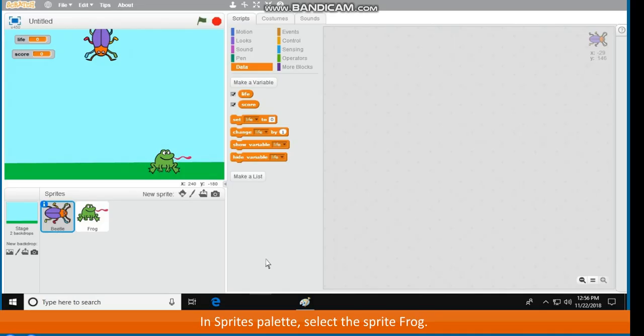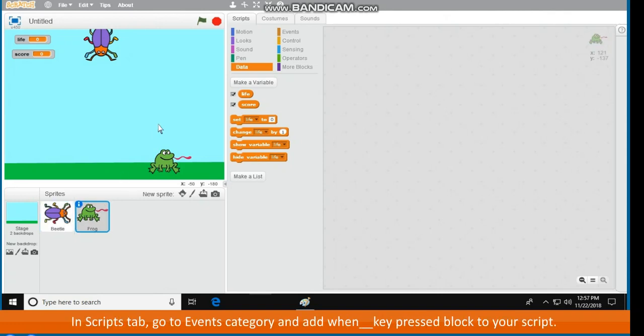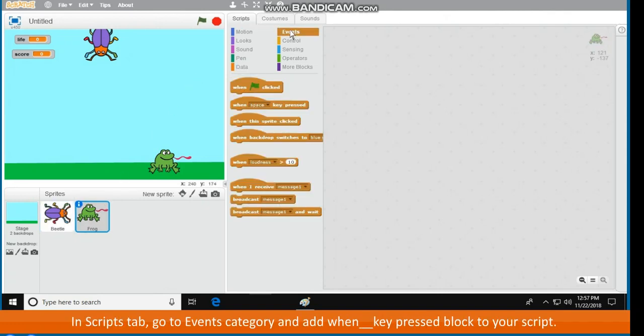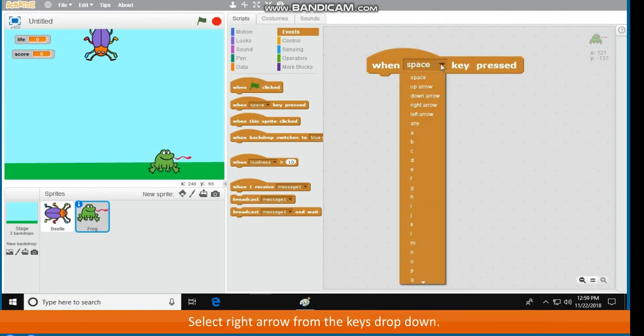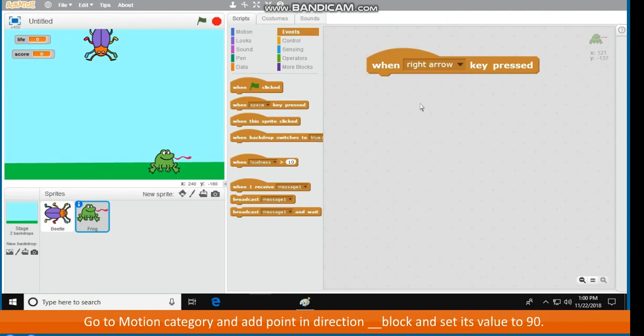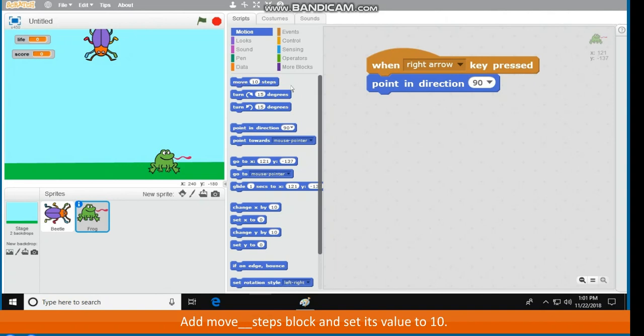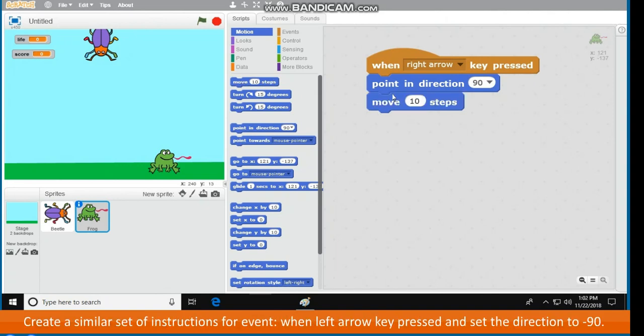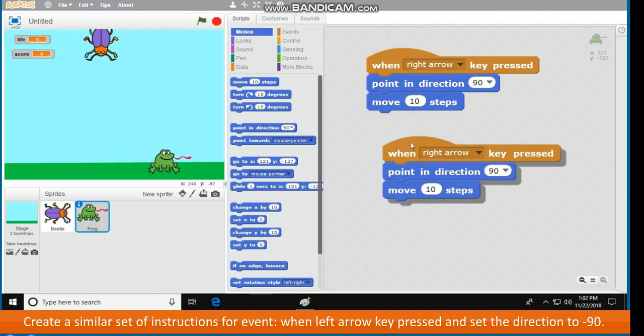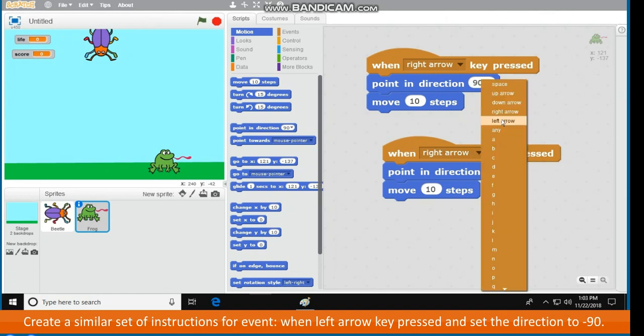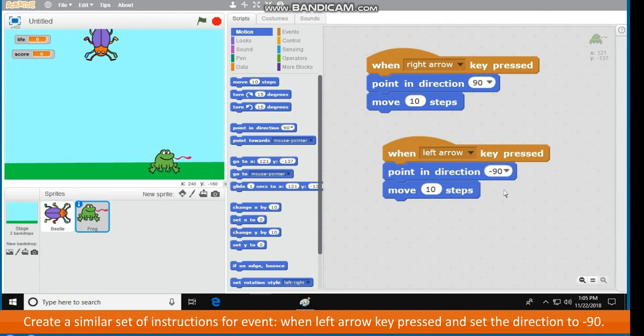Making the froggy move. In the Sprites palette, select the sprite frog. In the Scripts tab, go to the Events category and add the when this key pressed block to your script. Select right arrow from the keys drop down. Go to the Motion category and add the point in direction block and set its value to 90. Add the move steps block and set its value to 10. Create a similar set of instructions for the event when left arrow key pressed and set the direction to minus 90.